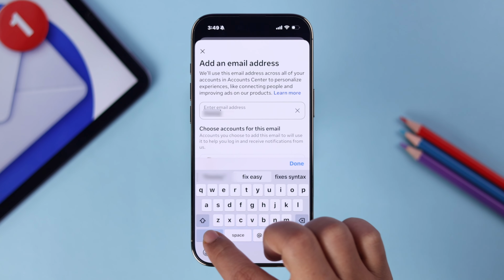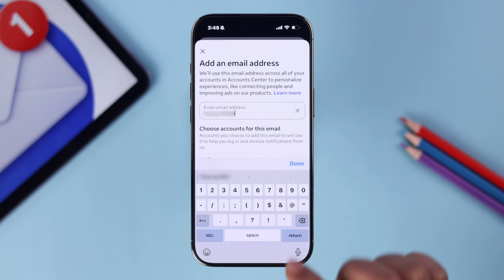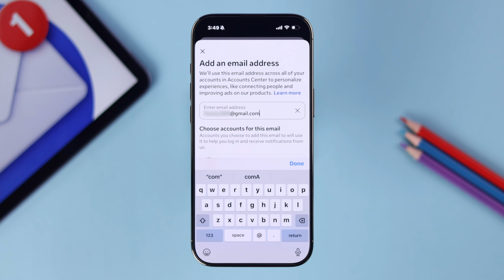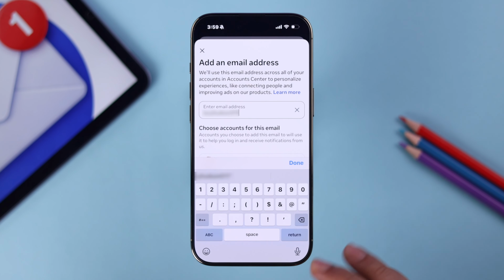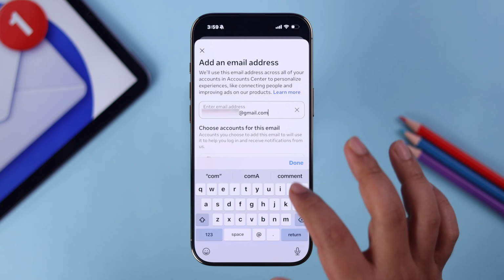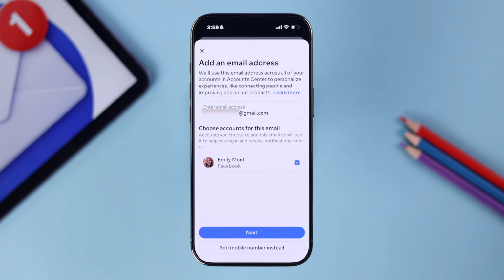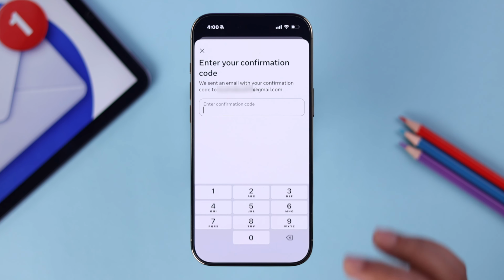Now after that, in this bar, you've got to enter the full email address that has not been used on any Facebook account whatsoever, because you cannot use the same email address on more than one account. And then if you have multiple accounts listed in here, just select the one to add that specific email and hit Next. Now, a verification code will be sent to your email address.